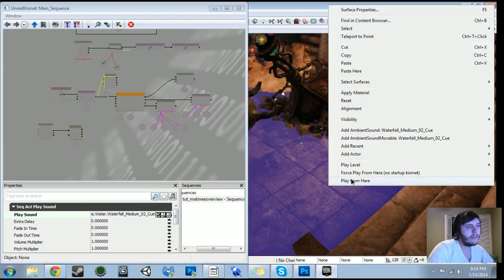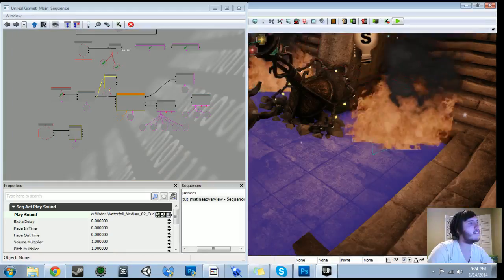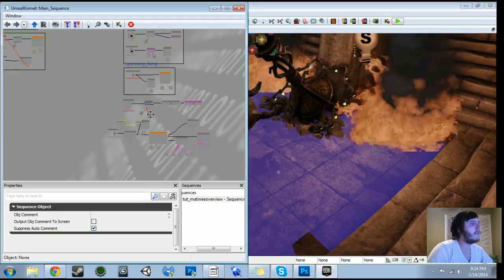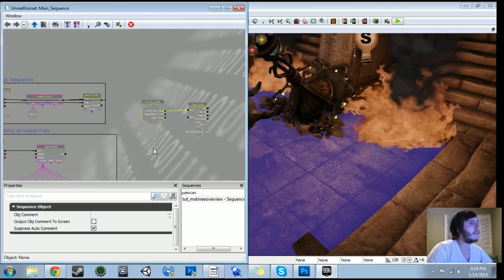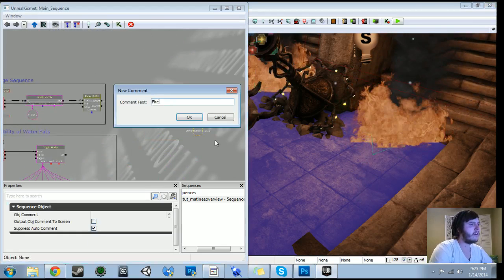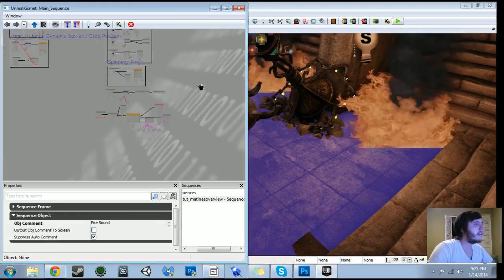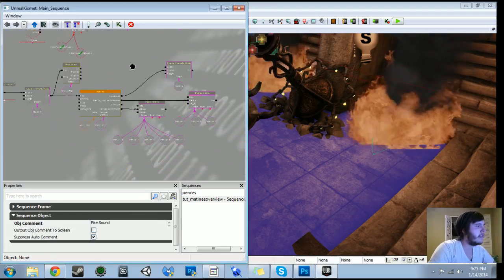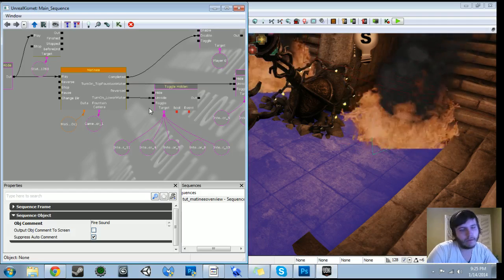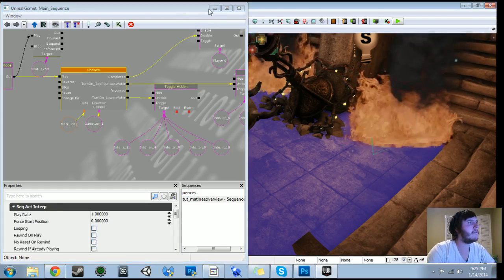So let me see if I play right now if the fire noise is playing. It is perfect. So let me put that towards the top. Let's just do fire sound. We're going to have to stop that soon too, so let's go back to our main sequence here. So now we have the water fountain kind of turning on and the sound playing. We got all that working, so let's go back into that Matinee.